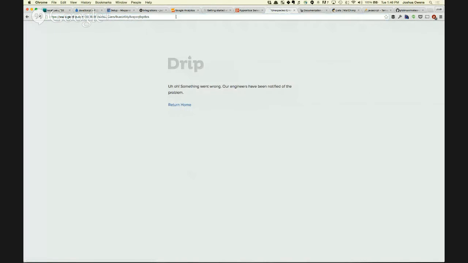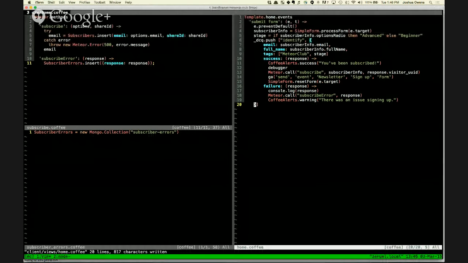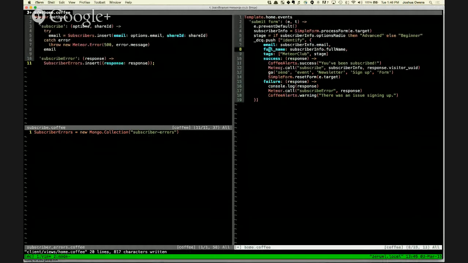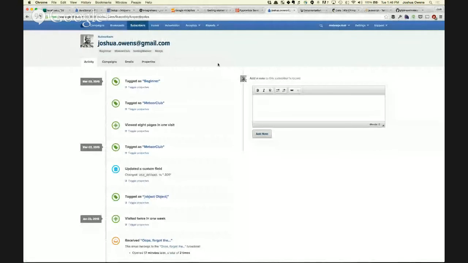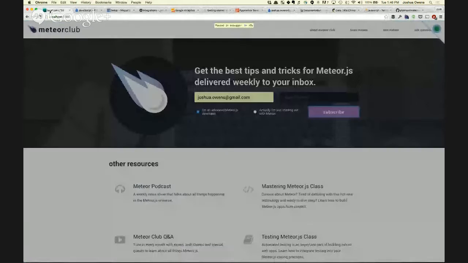Uh-oh. Of course, Drip is going to have trouble right when I'm trying to verify something. We can move the debugger up too. Don't need it there anymore. Right here. Where's the train?